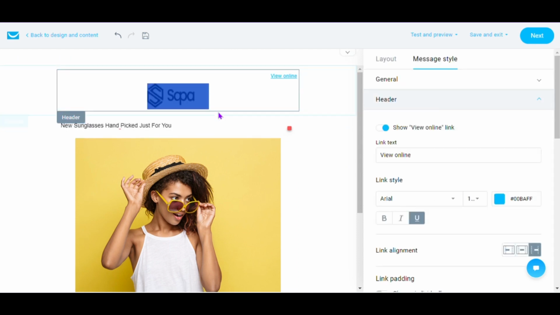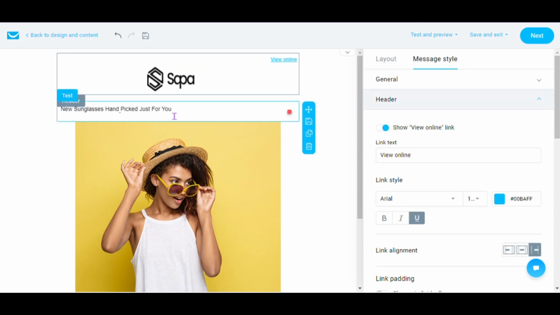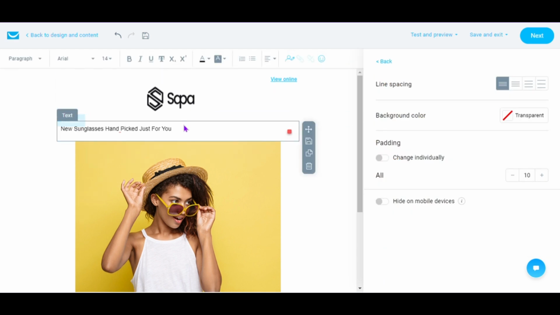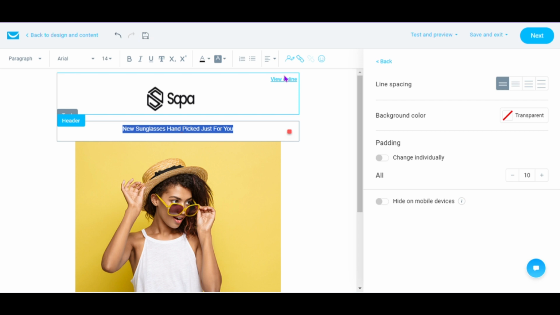So let's say you want to make some changes in the text. When you click on the text, make sure you highlight everything, and something is going to drop down like this. So here you can align it to center. You see now I've aligned it to center. I'm not changing the text. Here you can also change the line spacing, the background color, and the padding.